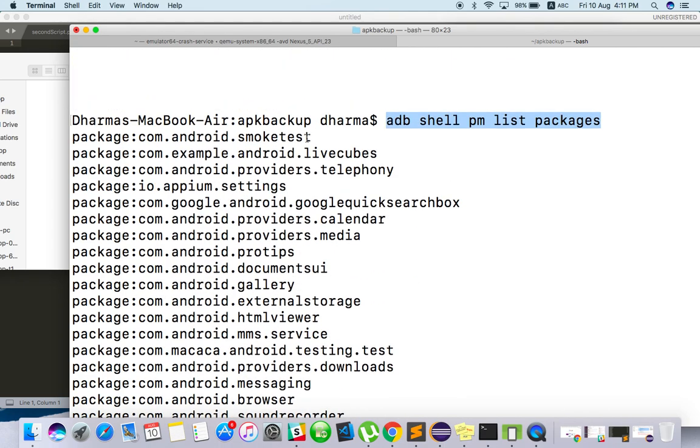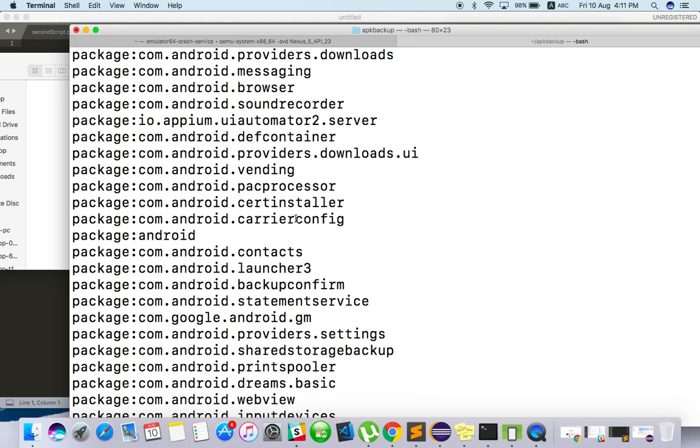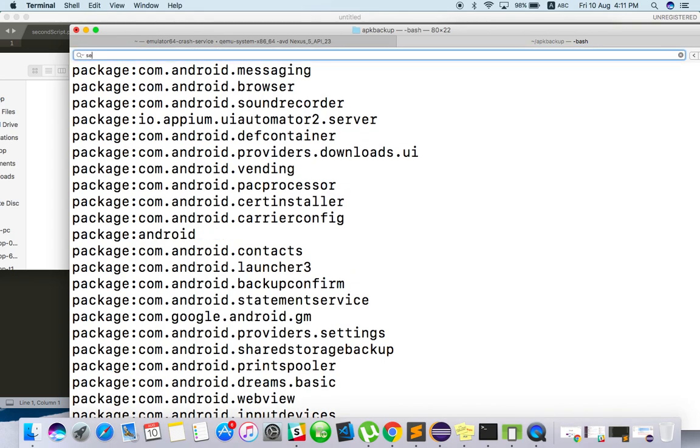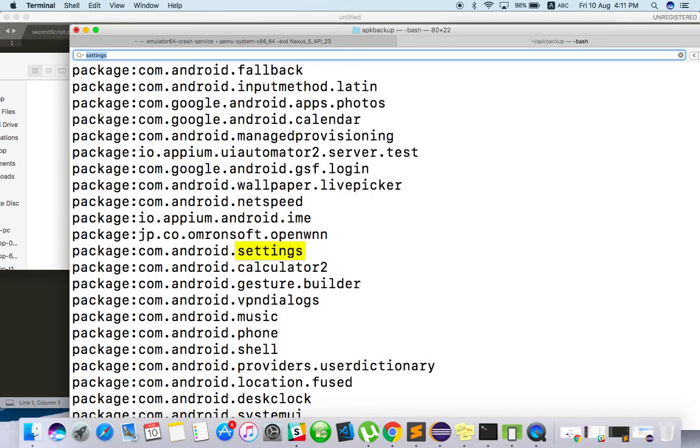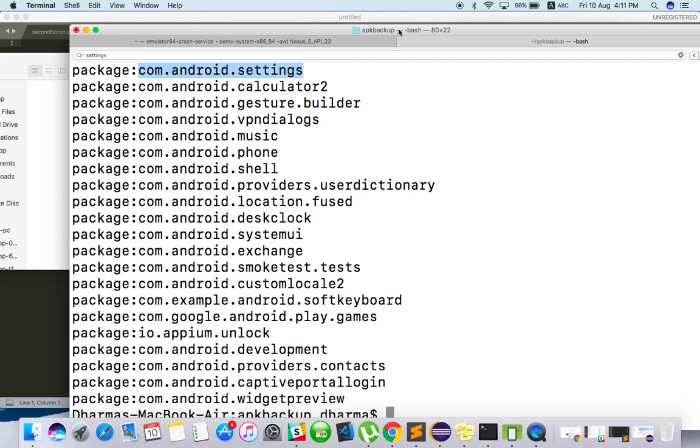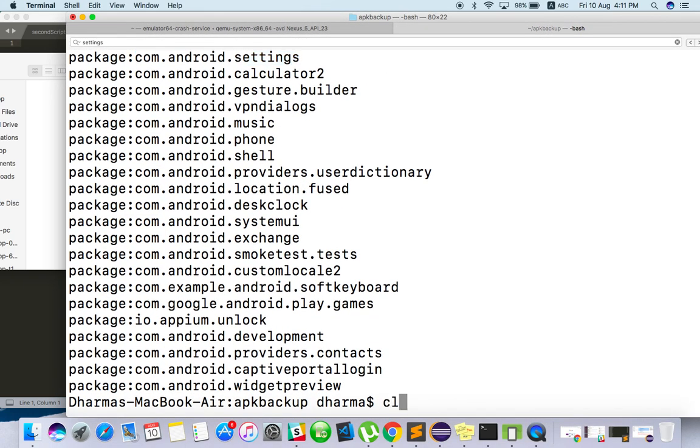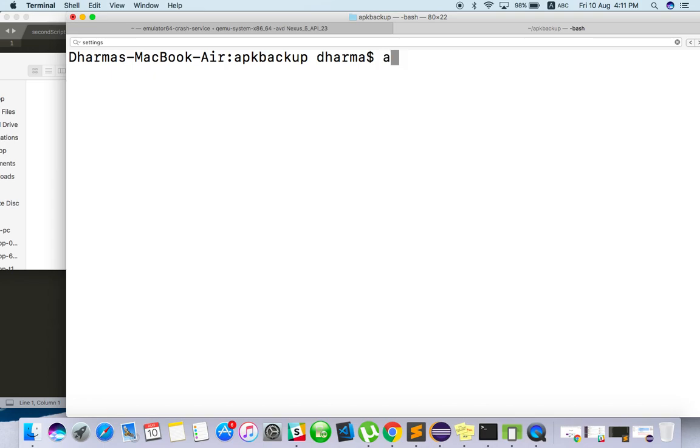Okay, cool. Let me search for settings. It will be Android settings. Yeah, com.android.settings. So in a similar way for your app, you have to find the package name. Once that is done, you need to write one more command. So let me clear this. adb shell pm path and the package name.